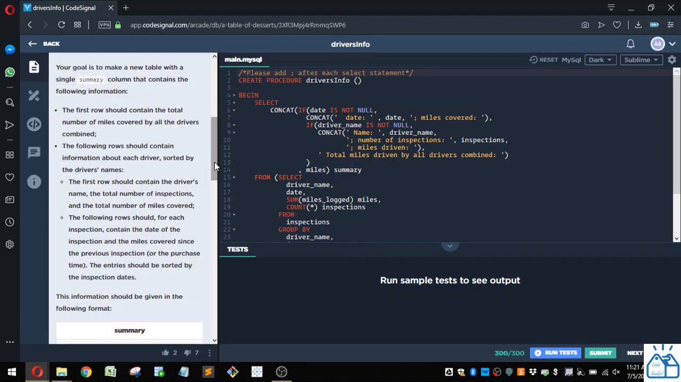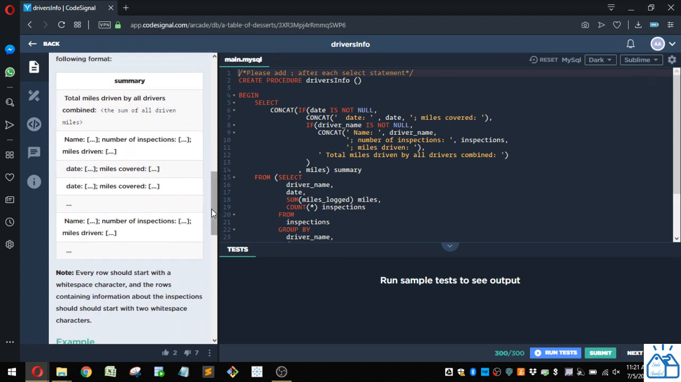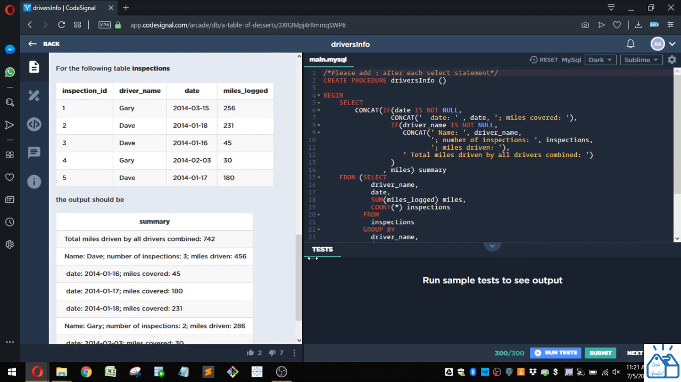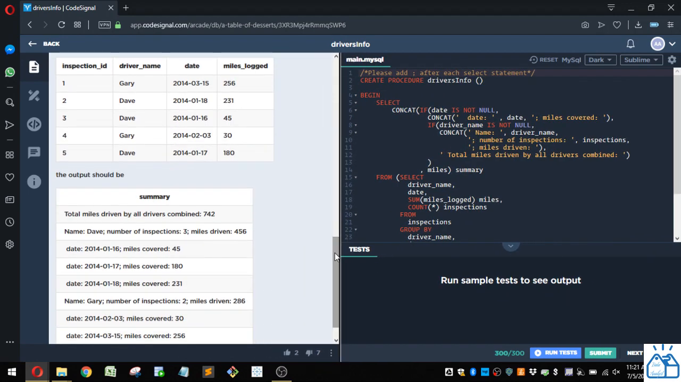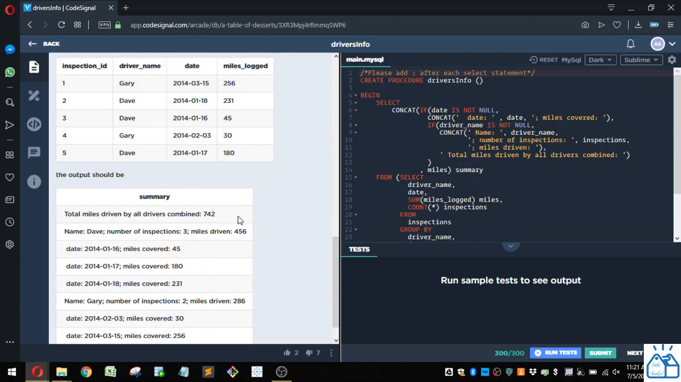So your goal is to make a new table with a single summary column that contains the following information. It's easier just to see what they're talking about, so I'm going to go to the example below. They want this first row to be total miles driven by all drivers, and that's just the sum of all of the rows in the miles logged. So you can see if you added those up, you'd get 742.